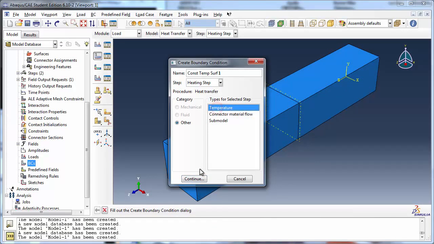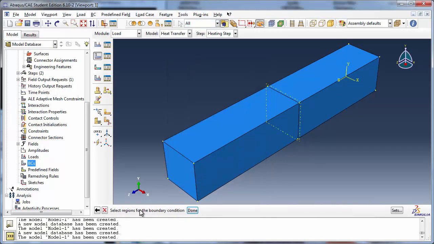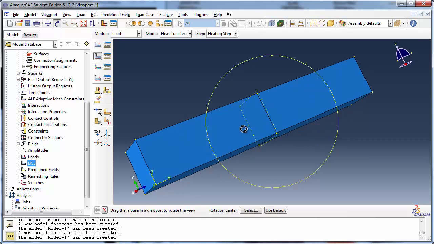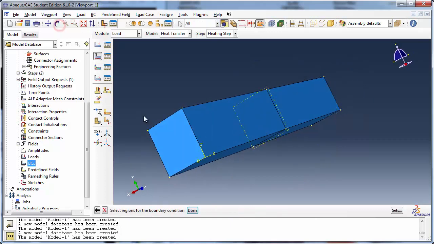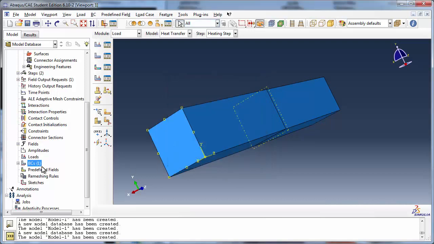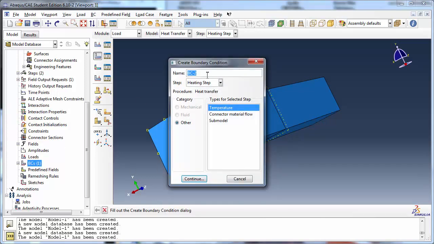Set Type for selected step to Temperature. Abaqus prompts you to select the regions for the boundary condition. Set the distribution to uniform and the magnitude to 400 degrees Celsius. Similarly, create another boundary condition named Constant Temperature Surface 2. Set this one to a temperature of 350 degrees Celsius.